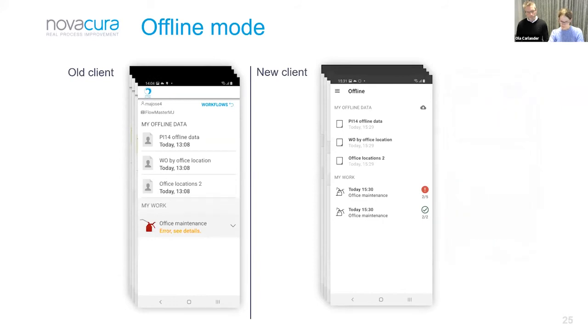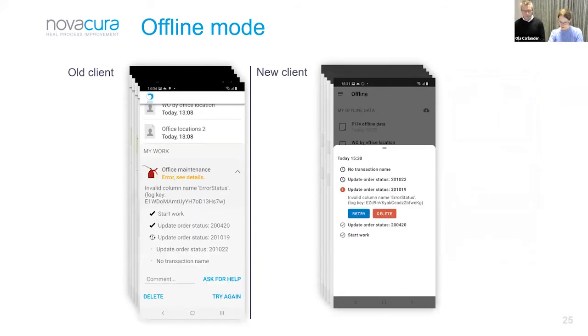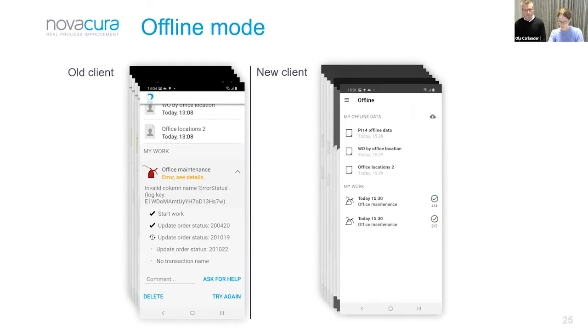If I go to the offline page, it looks like this. And this is the big improvement: before, if you ended up in error status with one transaction, you had to delete that transaction and all the following transactions. In the new client, you can delete just the erroneous transaction and the rest will then be uploaded. Obviously, you can still fix the error in the corresponding system and retry to upload the transactions, but just in case that doesn't work, you can remove the erroneous one and the rest will be uploaded.